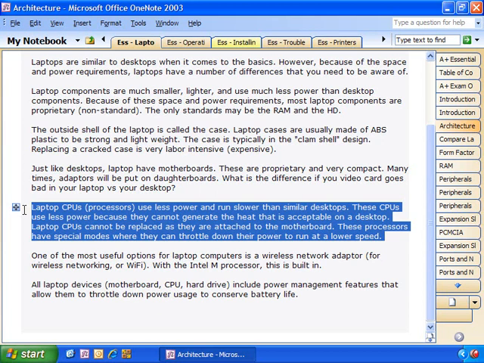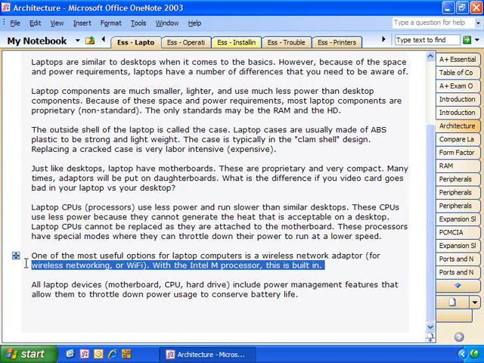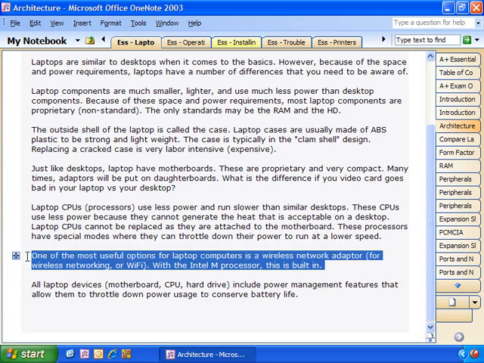Now, one of the most useful options for laptop computers today is a wireless network adapter, for wireless networking, or Wi-Fi, as it's commonly called. Now, with the Intel M processor, or the mobile processor for an Intel chip, this wireless networking is built in. Other manufacturers will build it into the motherboard, or you can buy a USB adapter or a PCMCIA adapter if it's not built in.